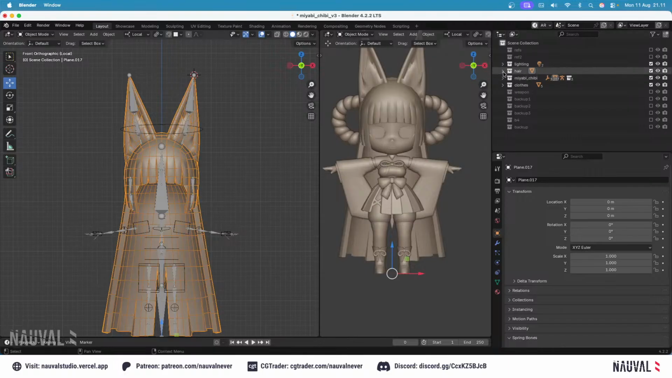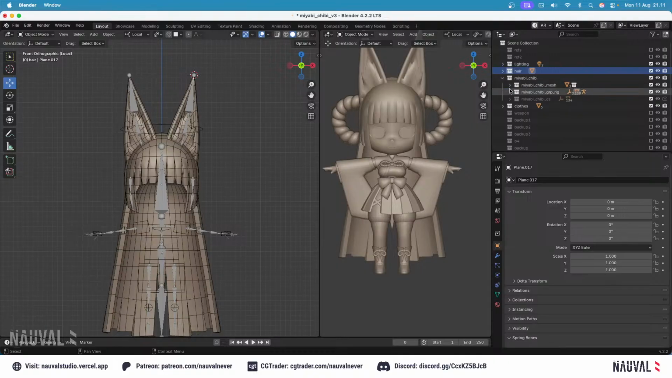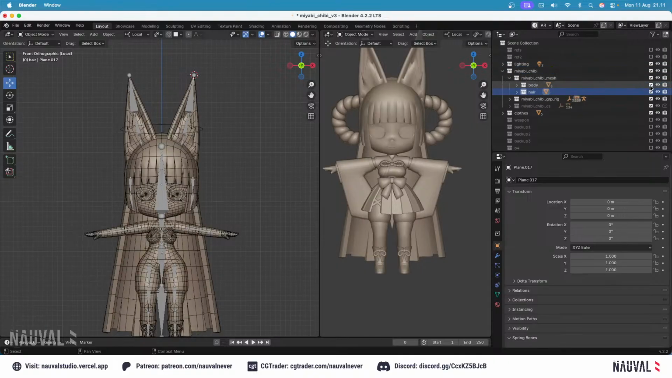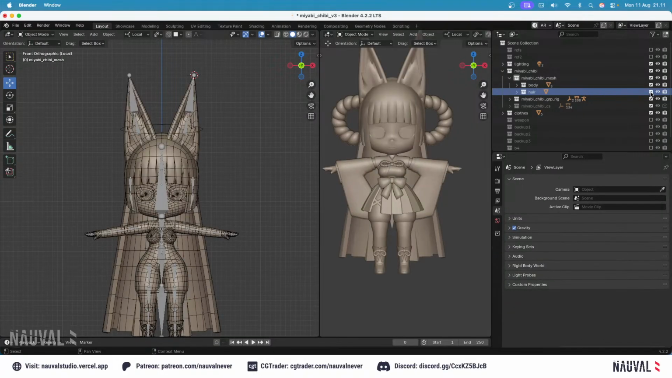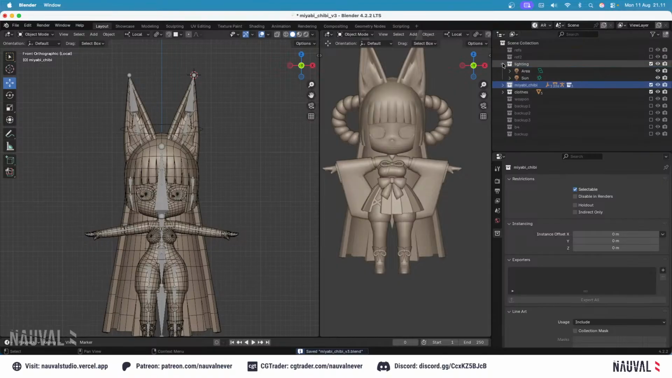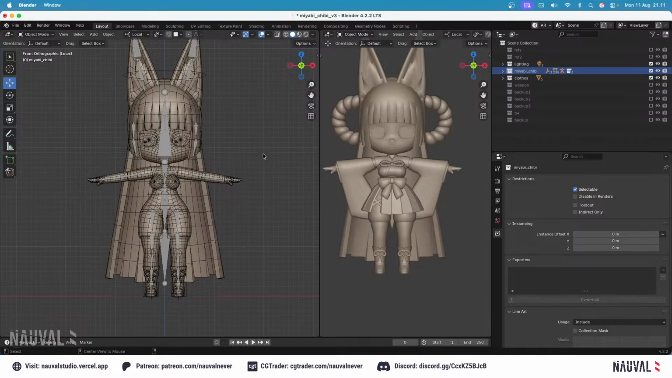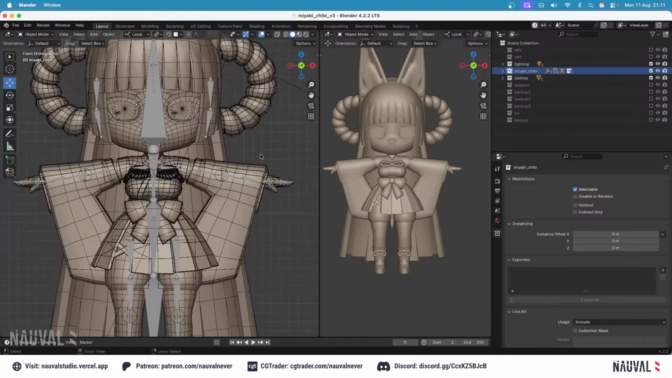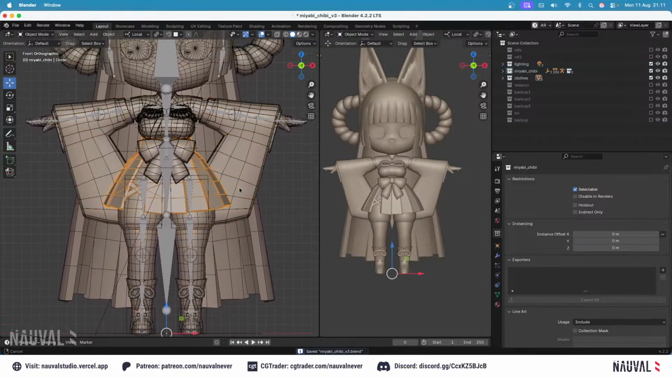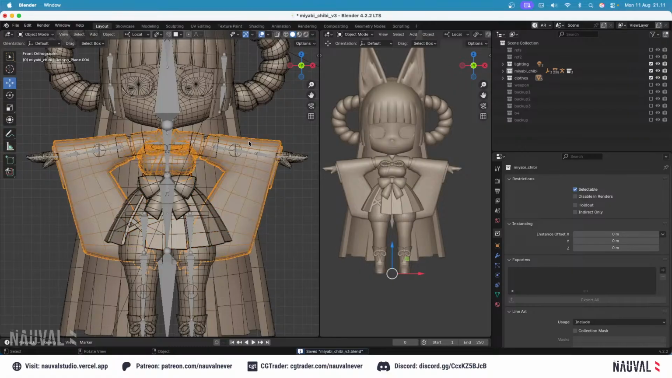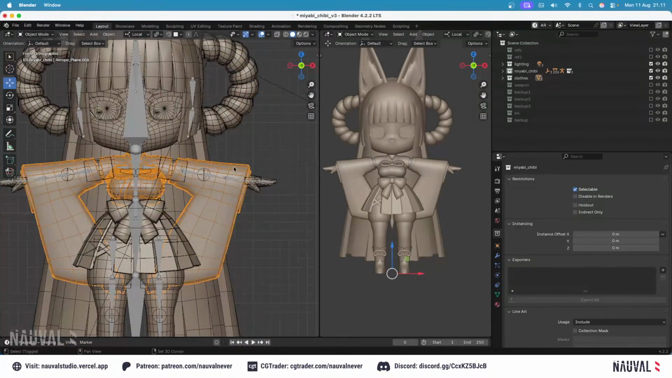Before that, let me just move these collections into this to make it tidy. Now we have the hair and the body. We do some collections. Okay, now let's move on to the clothes. Then we can start working with, let's see, maybe the upper clothes first. Yeah, let's do that.